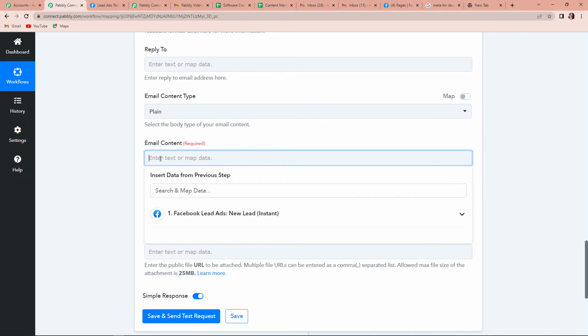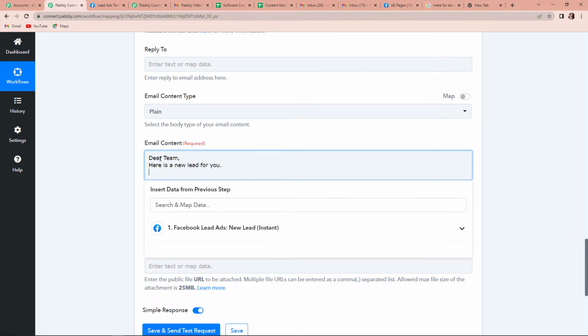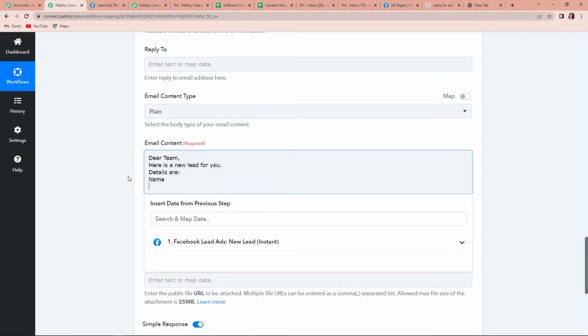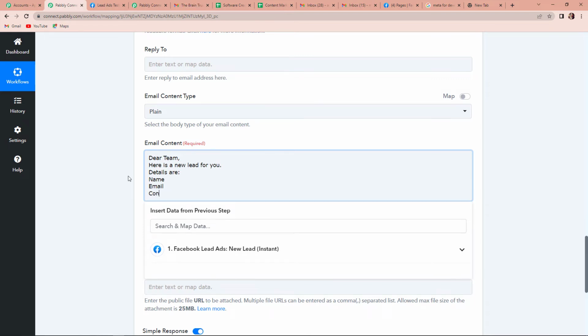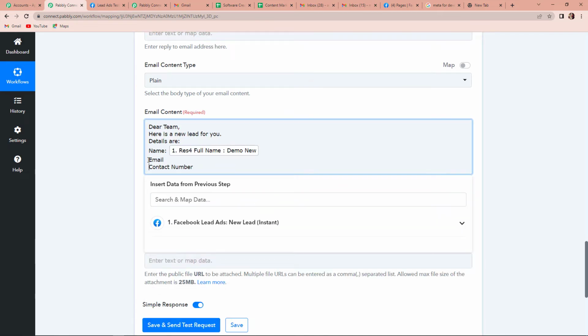Then the email content. So here let's say, dear team, here is a new lead for you. Details are, and now let's say the name. I want the name and the email address and also the phone number, contact number. So I'm going to map this data now. Mapping means the data that I've already received in the previous steps. I'm going to just retrieve the data. So I'm going to click on this, and here is the name, then the email address here.